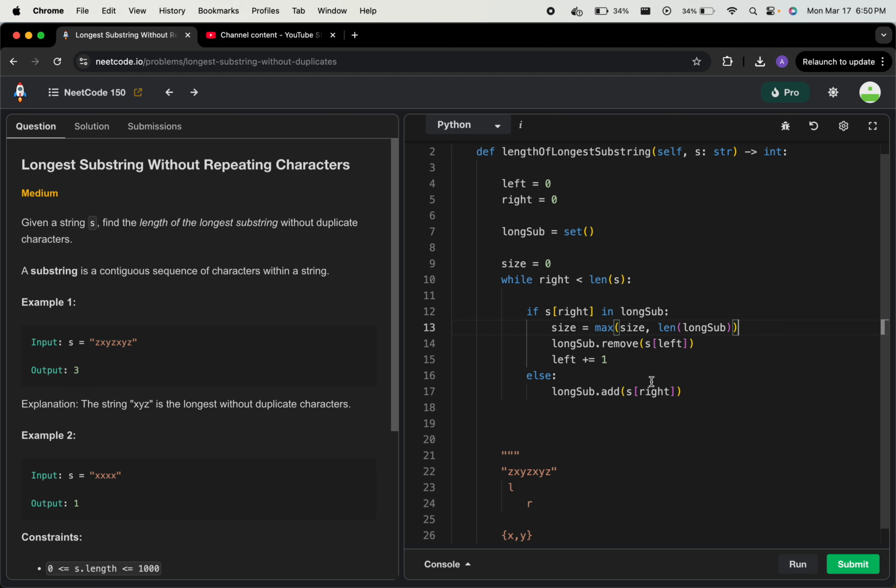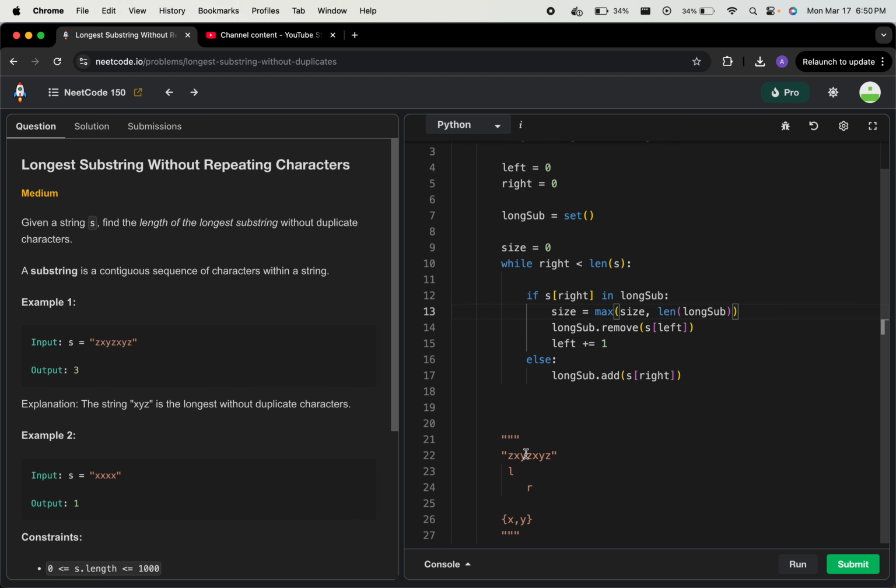So here, right now it's going to have a length of 3, 1, 2, 3, right? And it's going to remove it, dot remove, so this is gone. I'll increment this. So now we're going to go through here again. S, right, this one, it's not in, so we're going to add it. Now it's added. And we're going to increment right plus equals 1.